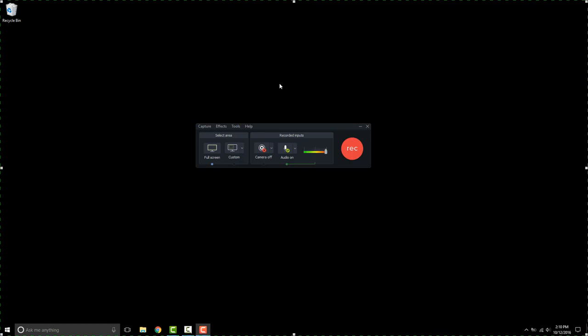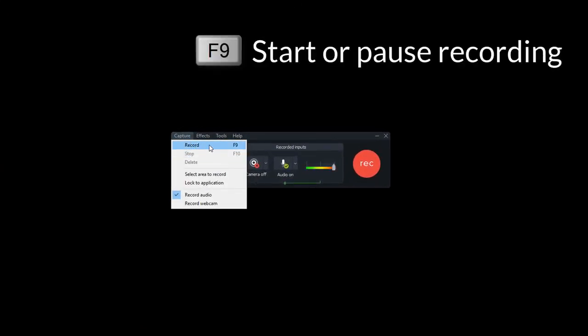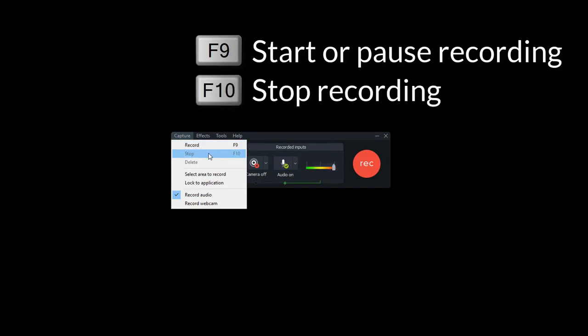Now I want to take a look at some of the options here within the recorder. So as we break down this recording application, I'll start at the top. You can see that we have these menu options, and I'm going to click on Capture. You can see here are some keyboard shortcuts. We have F9 if we want to start recording, and F10 to stop recording. If we're in the middle of recording, we can also delete the existing recording.